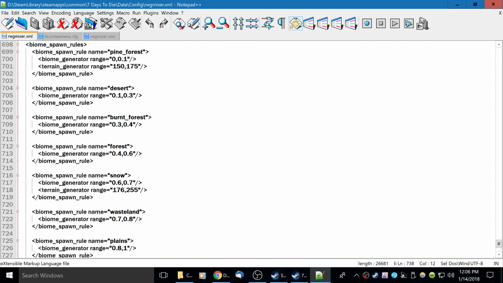So let's see. Terrain generator range. So snow will only spawn at 176 meters up to 255 meters. And 255 meters, I think, is the highest terrain that you will have in the game, that is created by the random world mix. Players can build above that, but it's not going to be land. Okay.